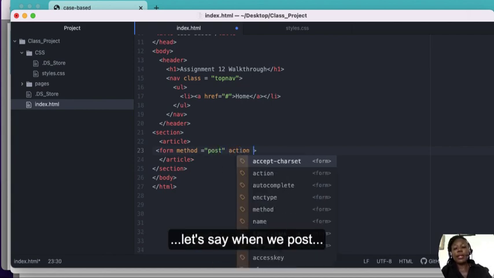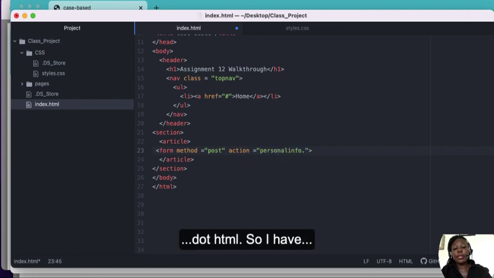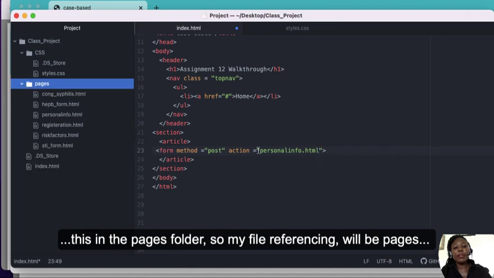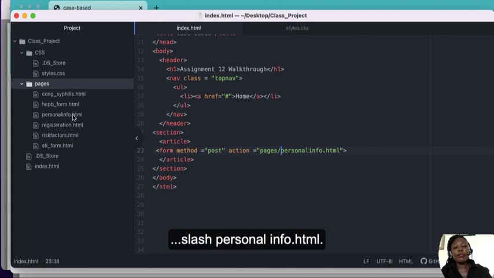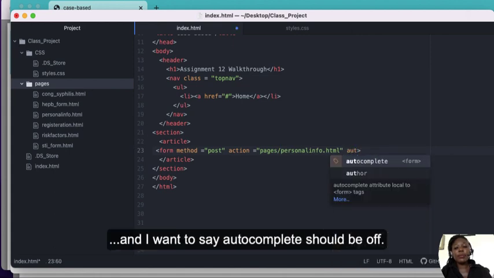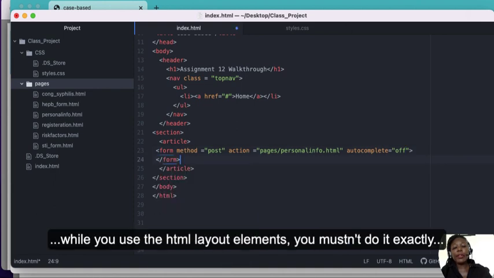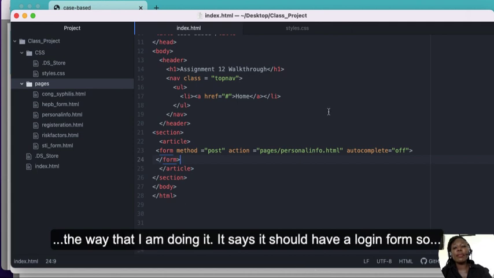The action, let's say when we post, this should just link to the personal information.html. So I have this in the pages folder. So my file referencing will be pages/personalinfo.html, and I want to say autocomplete should be off. Then I'll close my form. So while you use the HTML layout element, you mustn't do it exactly the way I'm doing it. It says you should have a login form.